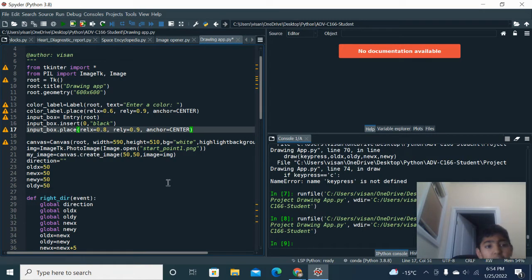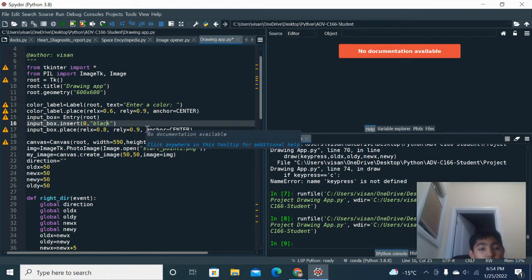Then this is our input box, so where you can input your stuff. So say you don't like the color black and you want to put orange, cyan, dark blue, any of those colors and more, you can put that in here. This is just like the basic color. Then we place this input box at 0.8 for X and 0.9 for Y. Then, as always, anchor equals center.